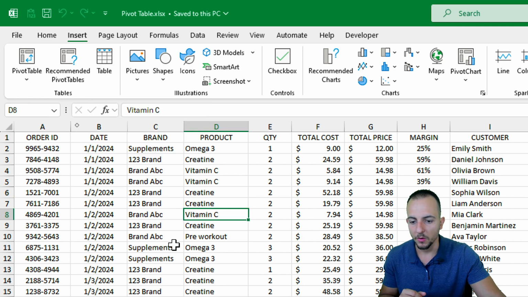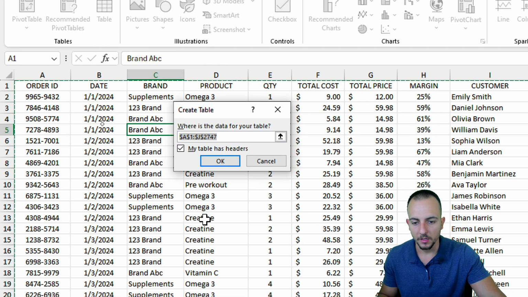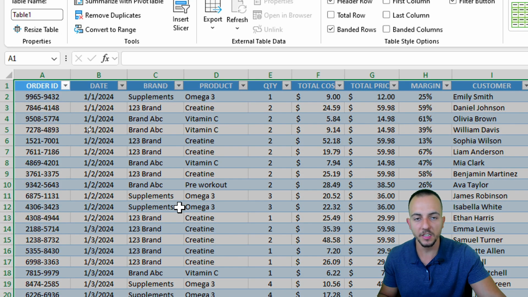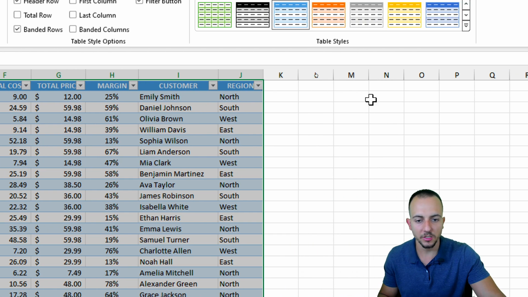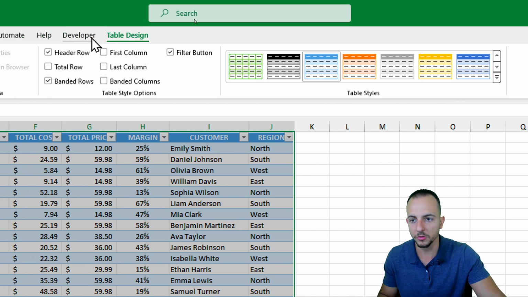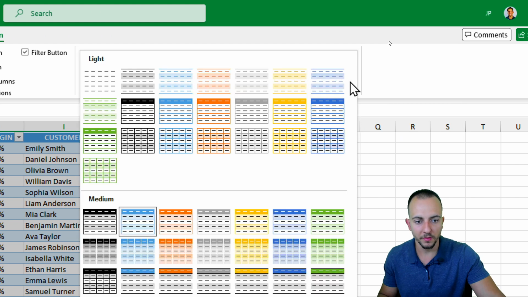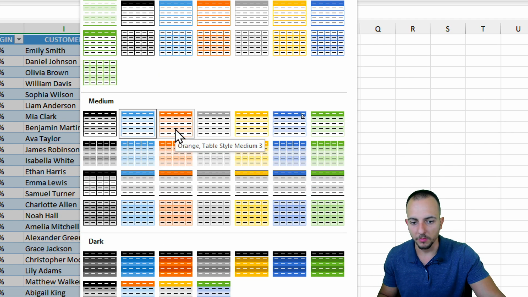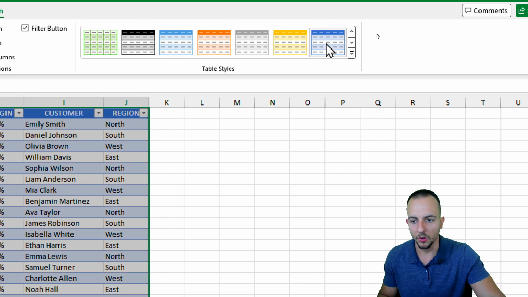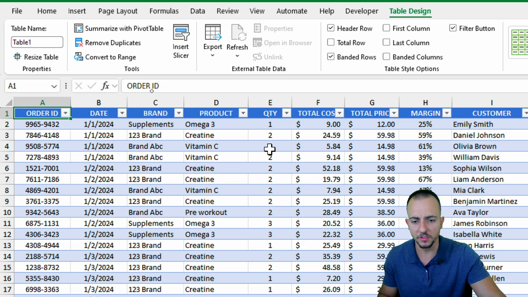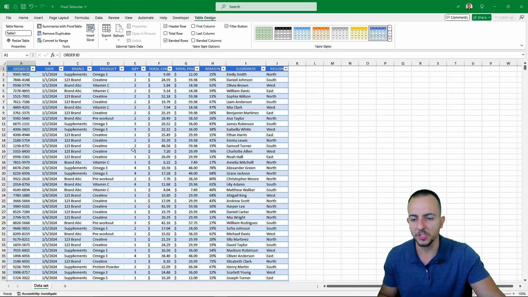First of all, let's click within the dataset and then table. Make sure the range is properly selected. My table has headers, yes, and then okay. Simple as that. This is a table in Excel. And you can also change the color, the design of the table, going to the table design tab. And if you click here in this button underneath, you can choose different styles, maybe orange or yellow or blue and so forth. Let me keep the blue one, because it's just the color, it's not going to change the functionality.